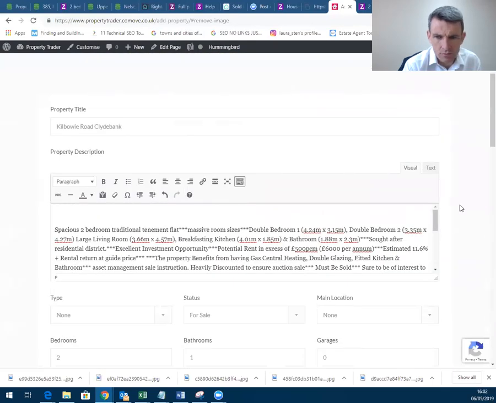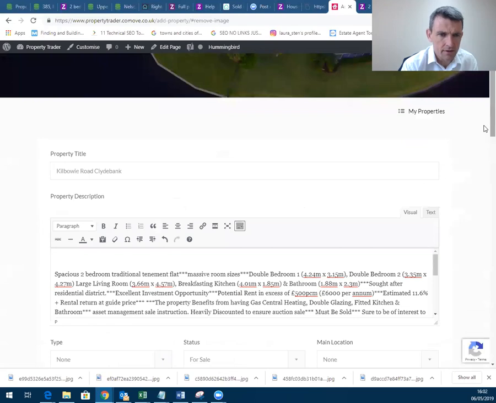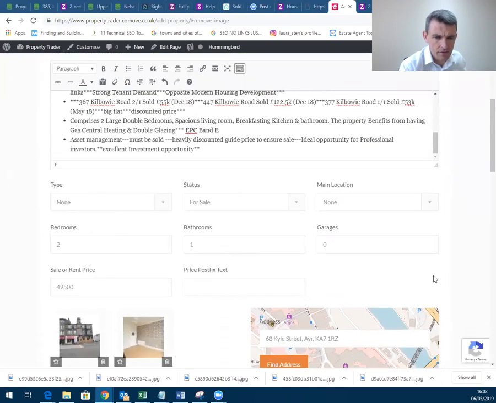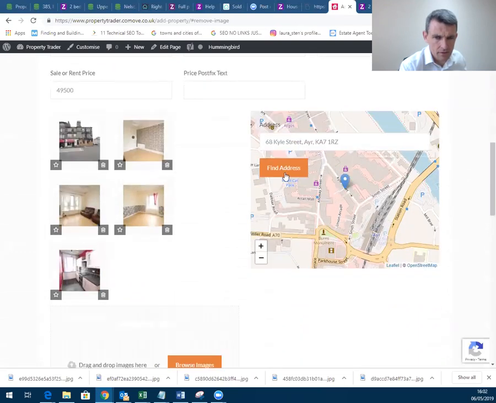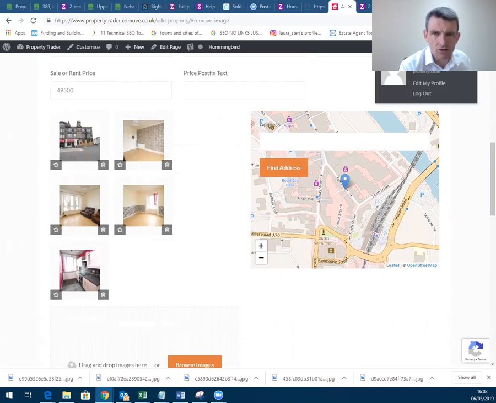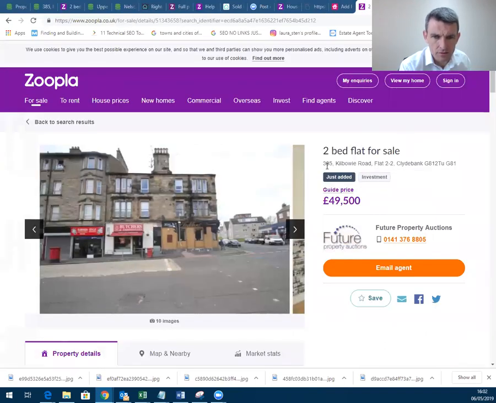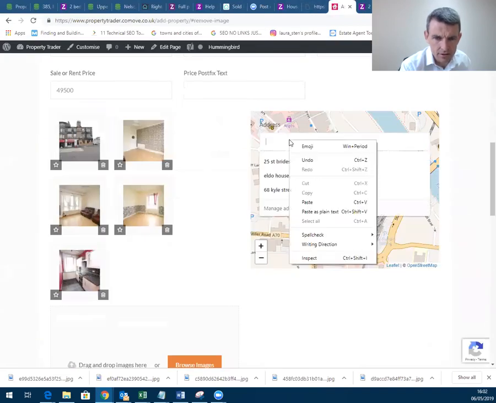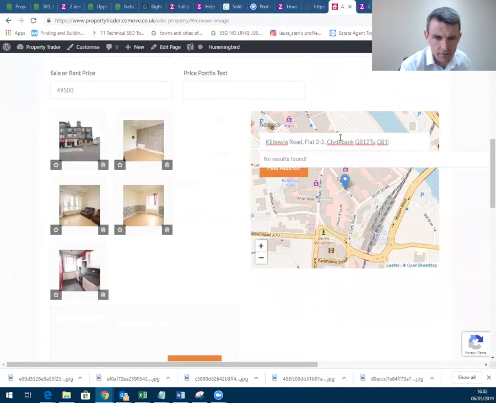Now we do like to put a postcode here actually, usually. So over here, we can just take the address that we saw. Sometimes I'll have the street number, sometimes not, but we can put in the postcode usually. So if I put in Kilbowie Road, cut and paste here, and the reason I like to do this is it completes the little map section for me.